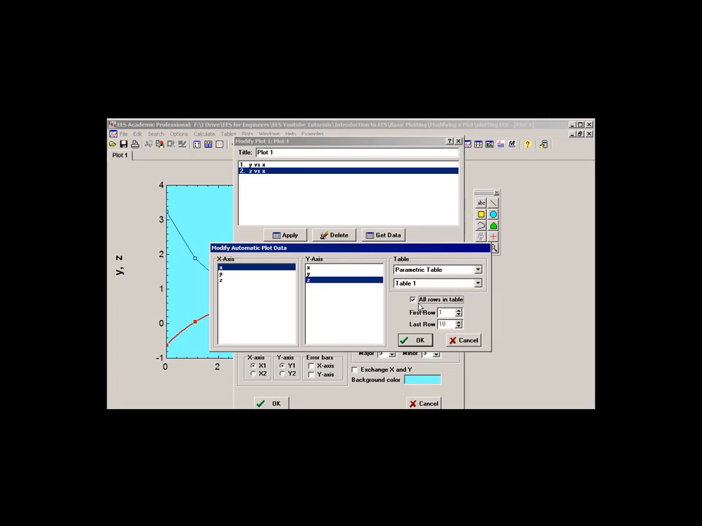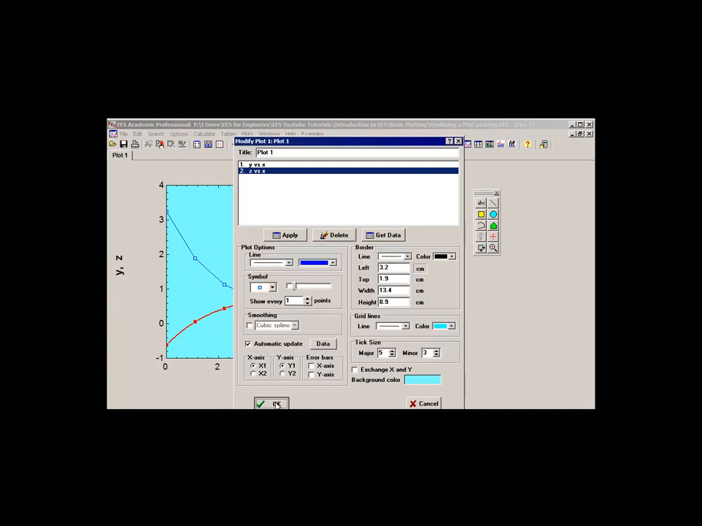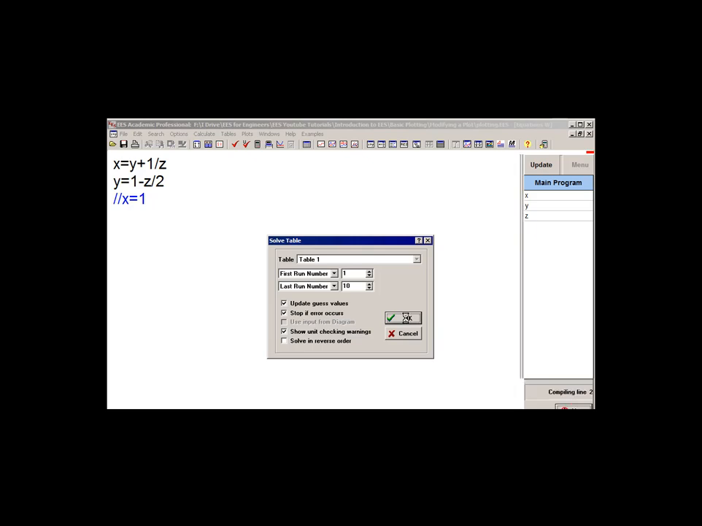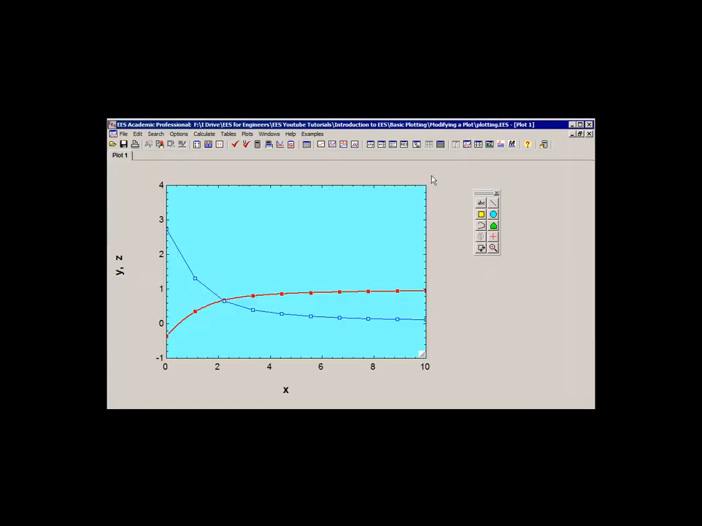And that's actually really useful as well, because if I change the number of rows in the table for some reason, if I have this checked, it will always plot every single row in the table. So here we could change one of the coefficients in the equations and then resolve the table. And if I go back to the plot, now you'll see that it's been automatically updated to reflect these new results that I got with this new coefficient.